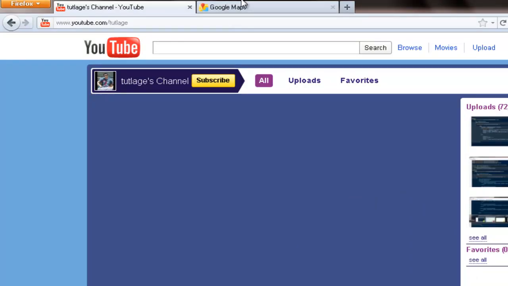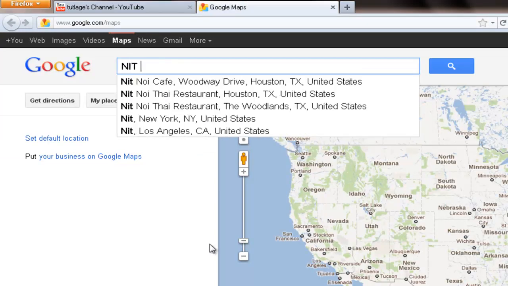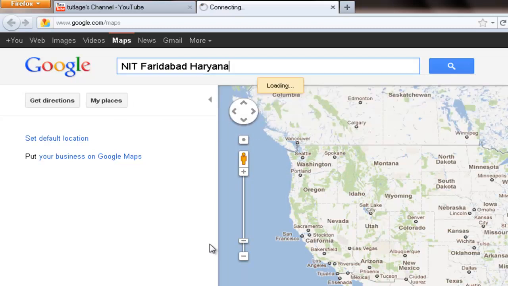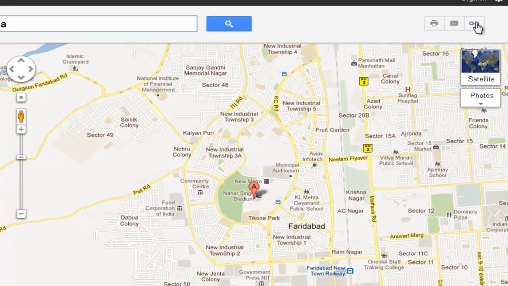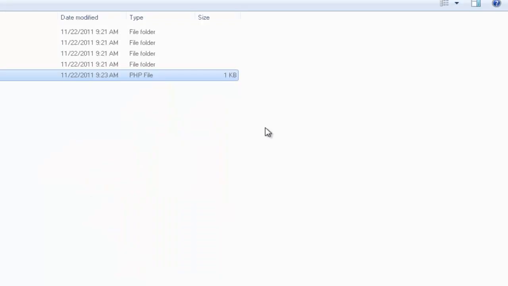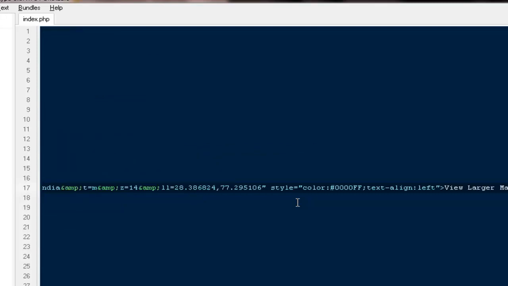Next thing, guys, just go ahead and visit google.com/maps and search for your location. So I'm going to search for the place where I'm located. Okay, here I am. Then there would be this kind of a link icon on the very right-hand side. Just hit that and get this iframe source from where it says paste HTML to embed in website. So that's what I'm going to do. I'm going to take it from there and paste it here.